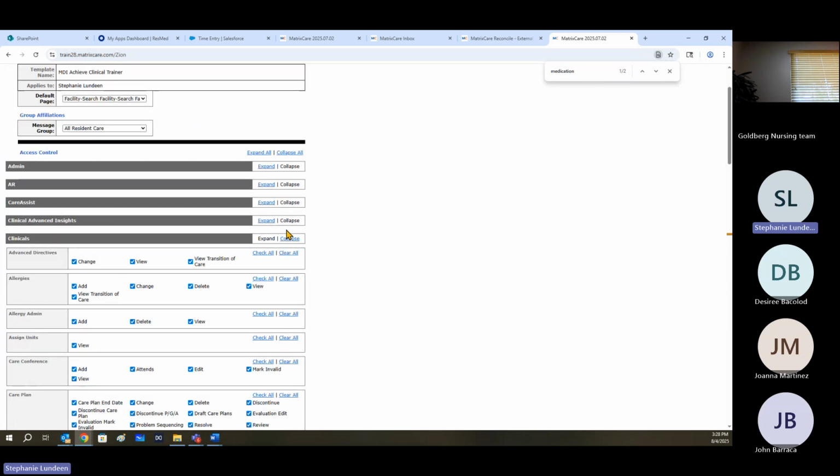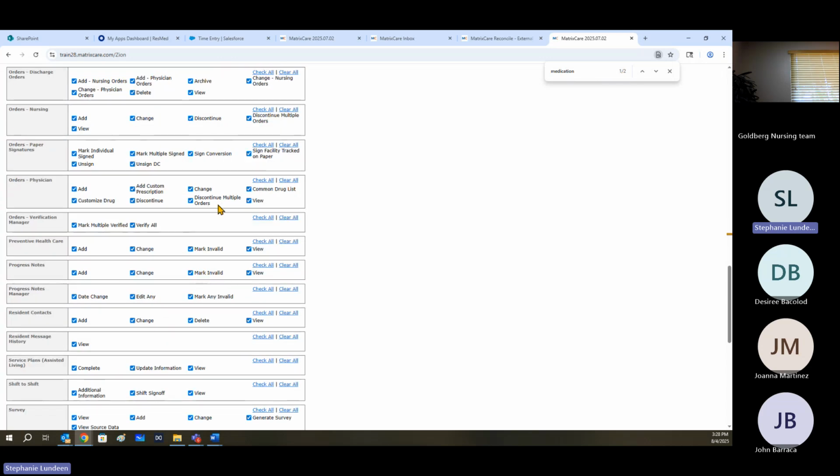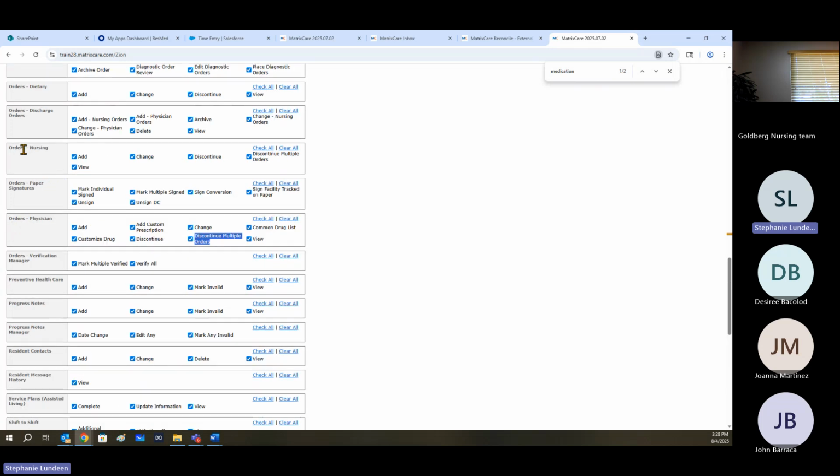And then lastly, within clinicals, if they're doing the medication reconciliation itself, then they must have this discontinue multiple orders on physician and on nursing, even though nursing isn't really related to it. But if this token is missing, then they won't be able to see the medication tile tabular. And that's simply because when we do all of these together on that page, you're adding and removing multiple orders at the same time. So without that one token, they won't see it at all. And so this is a particular one that kind of opens the door to being able to do the medication reconciliation.